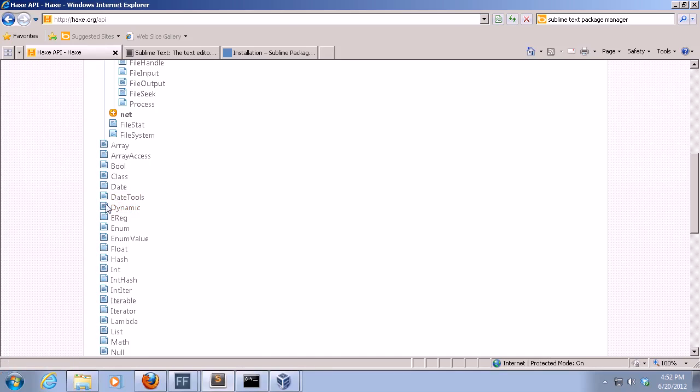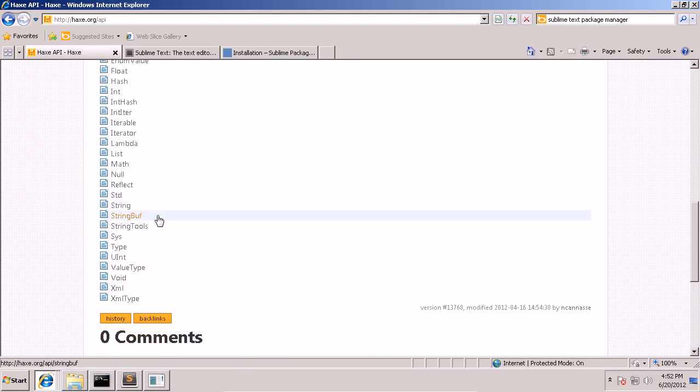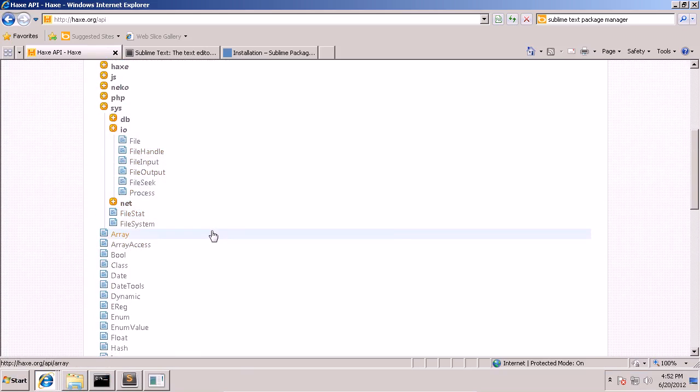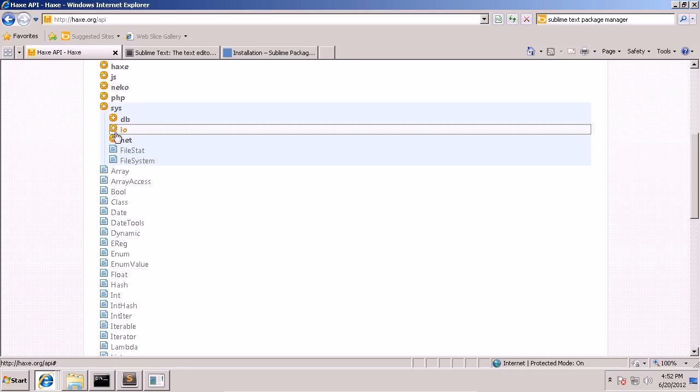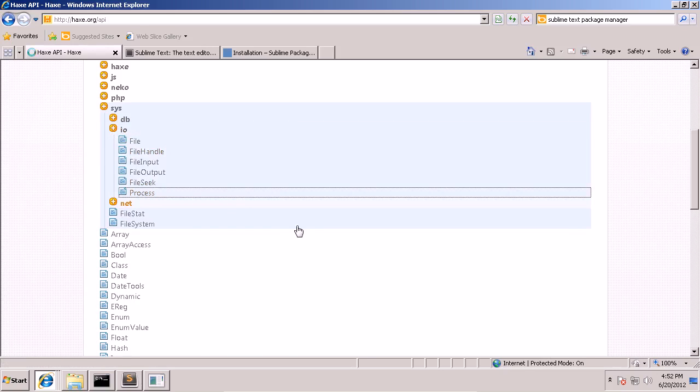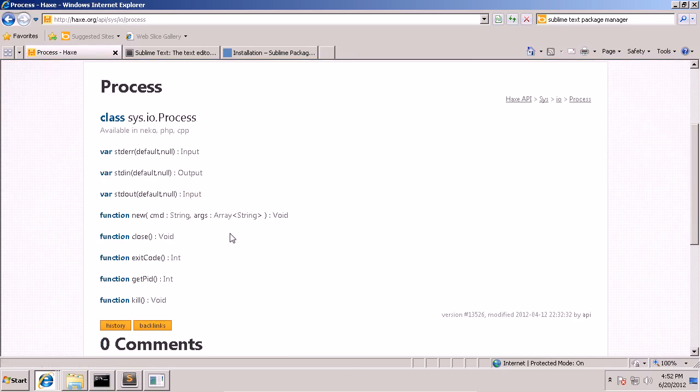There was also sys. You can also do processes, right? You can make processes and execute stuff. Under the sys package, under IO, there is a process class that you can start up processes. You can get their exit codes, and you can connect up to their standard in, standard out.